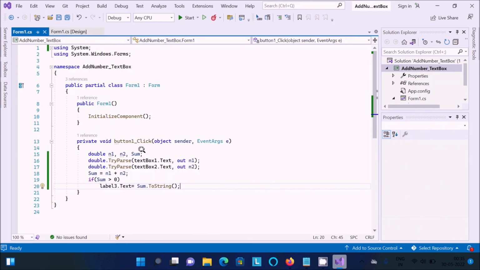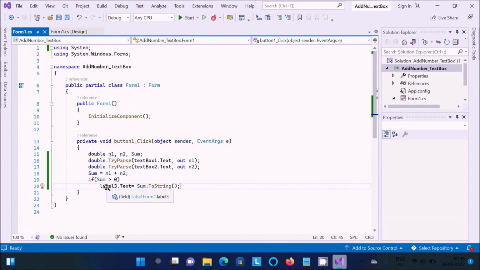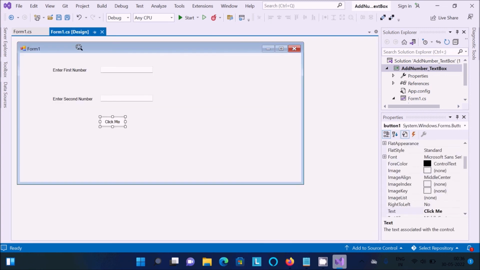Here I have taken double type variables n1, n2, sum. Then here pass the text box, this is for input, then out n1 and this is n2. So this does the sum, and when the sum is greater than 0, then the sum value after processing is converted into a string, that is going to label three. Okay, so this is the code.